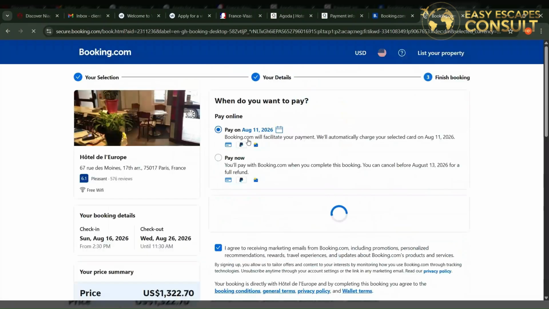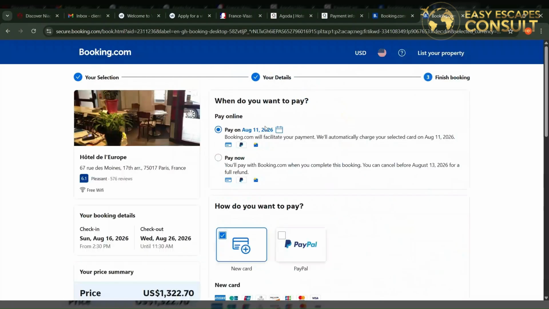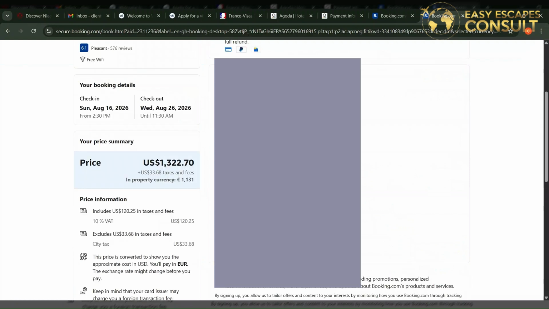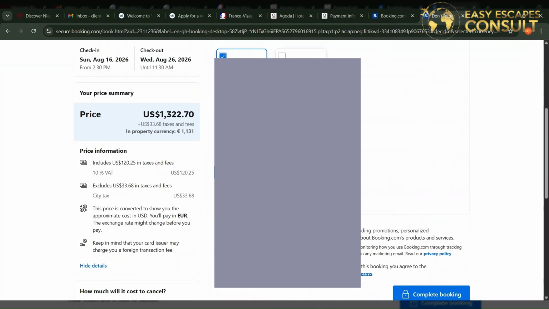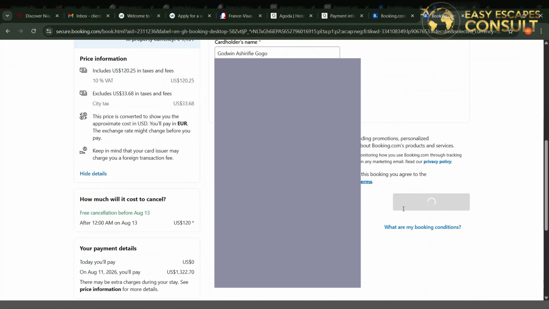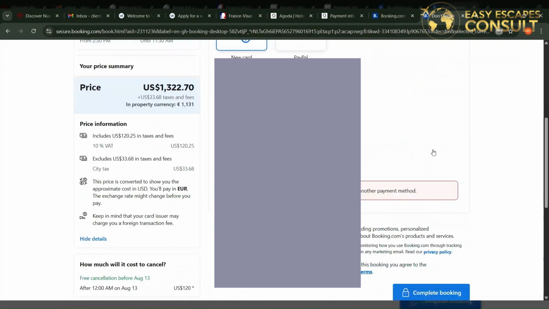Yeah, so you see pay on August 11 2026, then you just click on that one. If you click on the pay now, you're going to pay for your hotel. So you just put in your credit card number. Just let me put in the one that I copied, and let's see 01 27. Let's see, this is our CVC. So let's just see if it can book for us, because it's an invalid card that I just placed here.